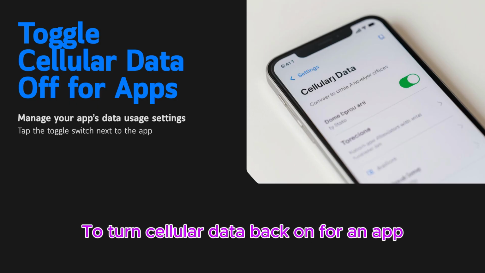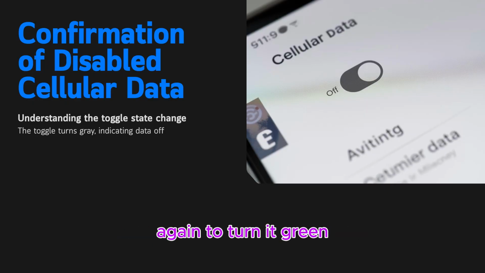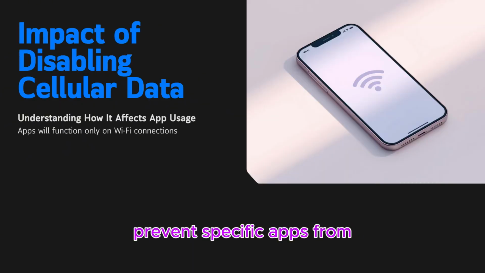To turn cellular data back on for an app, simply return to this menu and tap the toggle switch again to turn it green. This is a great way to control your data usage and prevent specific apps from using your monthly allowance.